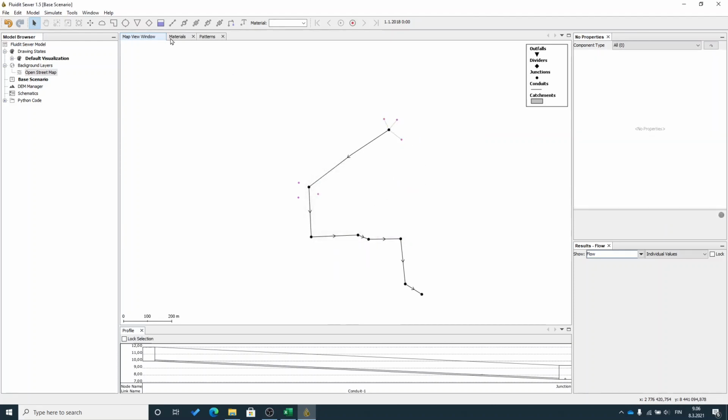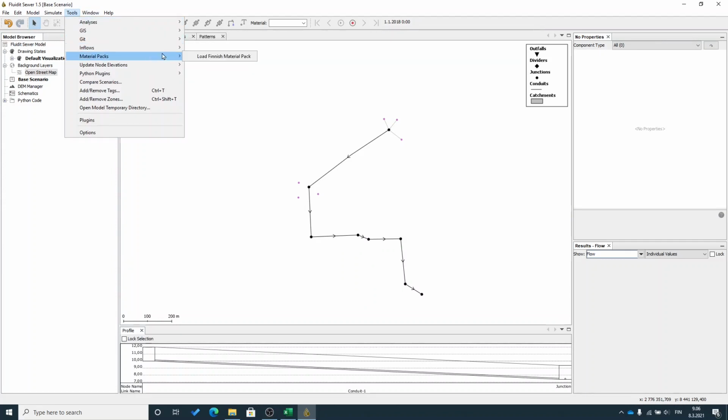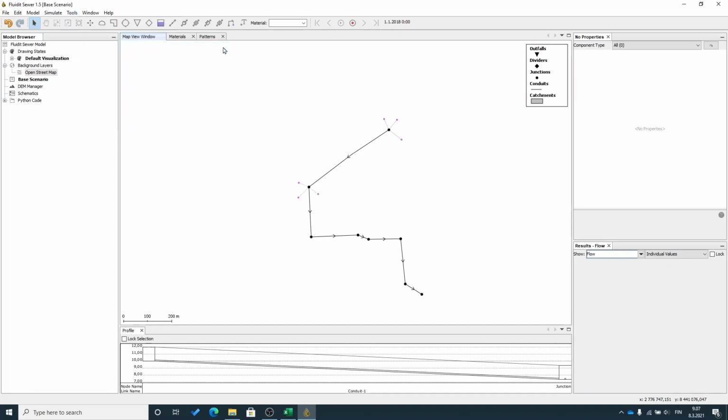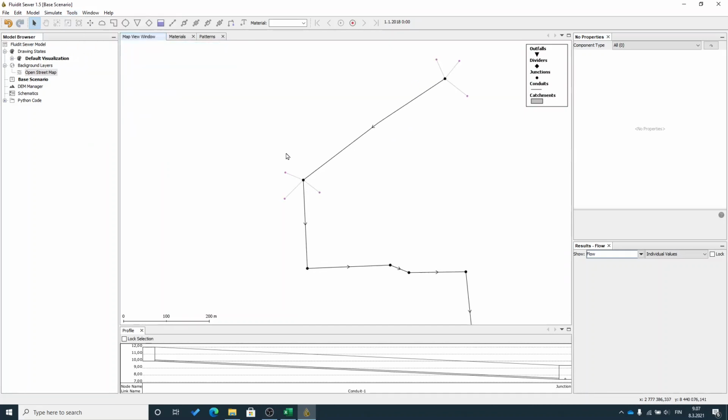You can do it like that, or you can automatically connect all the inflows to the nearest manholes from the Tools menu, Inflows, and Update Inflow Nodes. Now you can see these remaining 3 were attached to the nearest manhole.